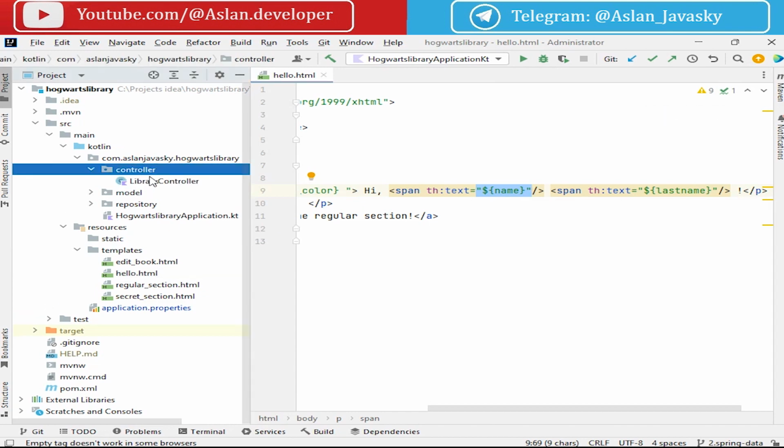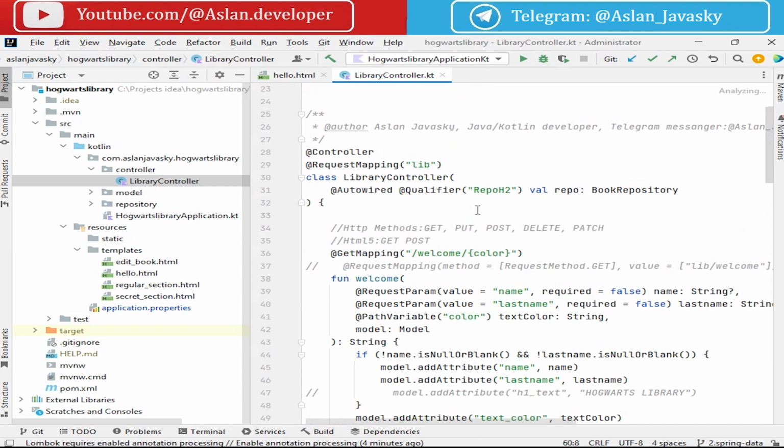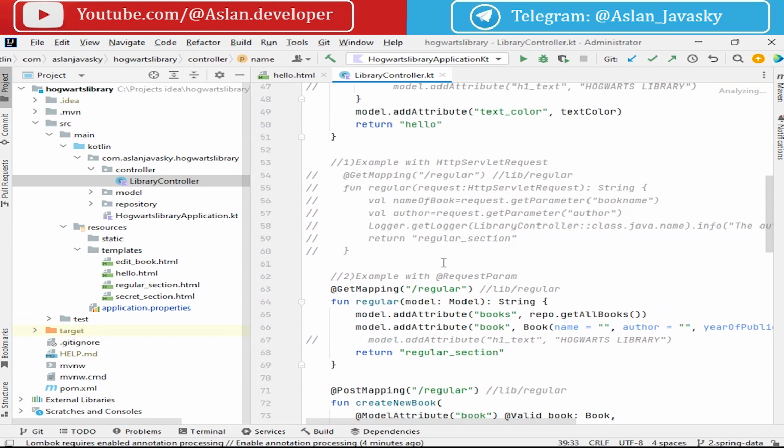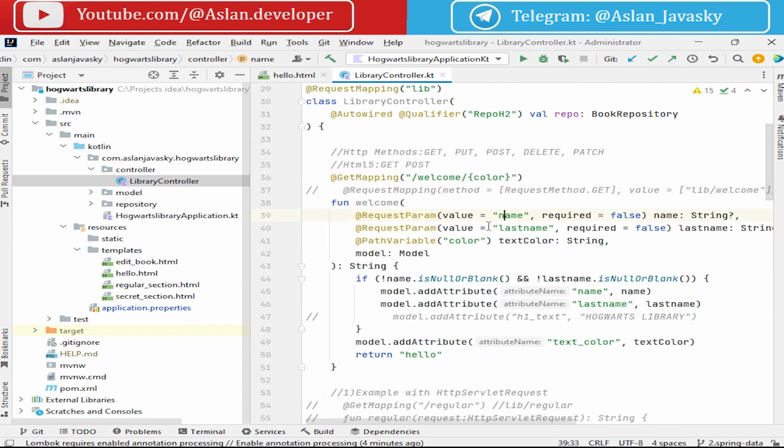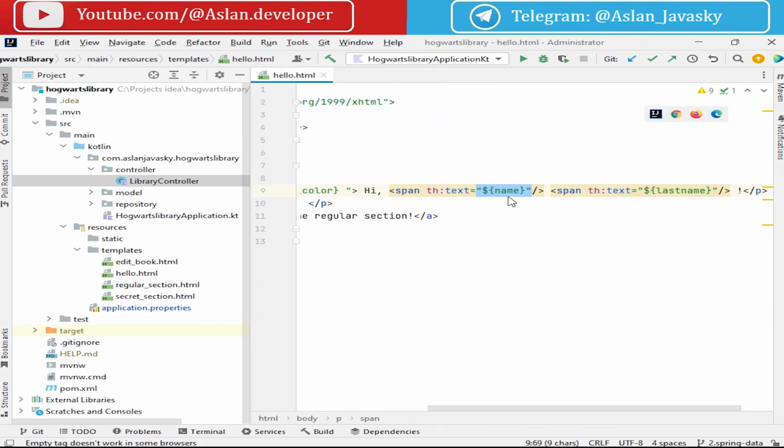In the controller we send it by name, this model, by using the attribute, the value name by this key. So we get the value by this key and display it in our HTML document.